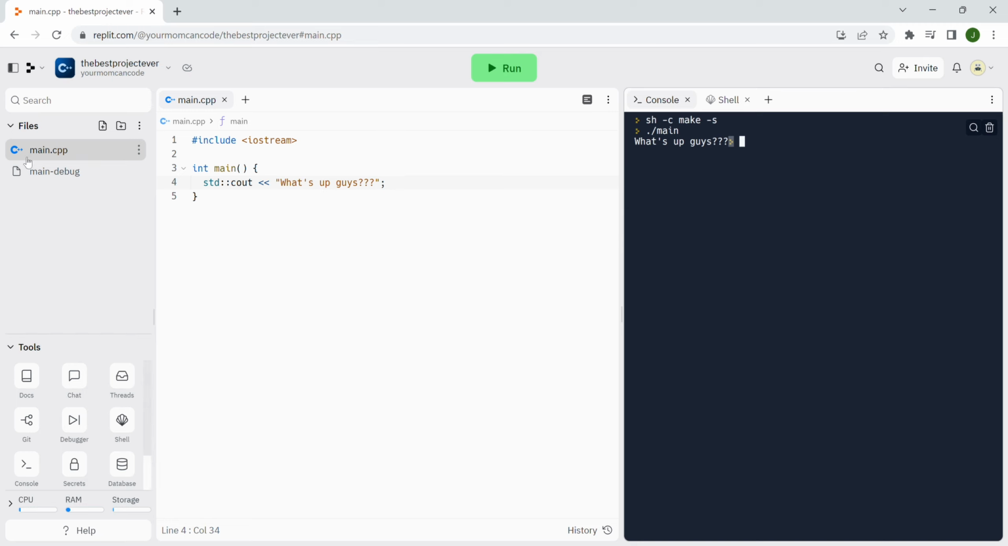So you'll see we have files, main.cpp and main/debug. Those are two files that we have in the directory files. Another name for a folder is a directory. You'll hear that a lot if you're working with computers. So let's make a new folder here. Call it new folder.